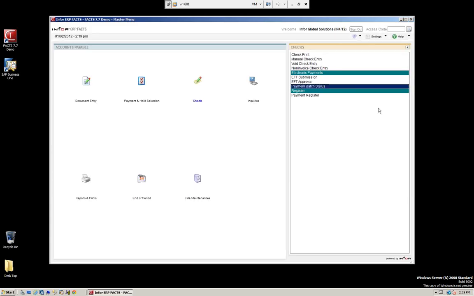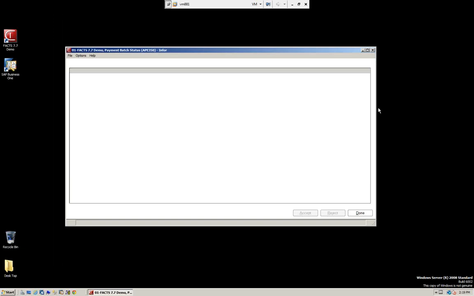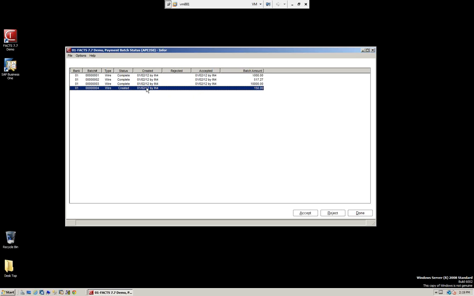The payment batch status allows us to go in. Again, we can see our batch status. We can see that these have been completed. This one has been created, and you can see it has not been finally accepted. So this is our batch status. In here, we accept. If we select accept, it sets the batch status to accept and sends or prints the remittance to be sent to the vendor based on their preferences.